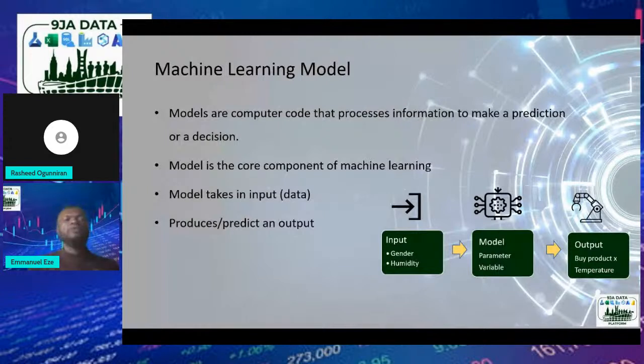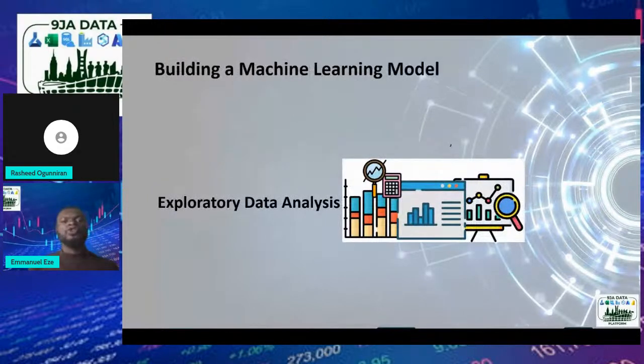I could be passing things like demographic information. It could be transaction information. At the end of the day, I am passing in something for my model to process and give me something in return, right? So that's basically the concept. We're going to try to keep it as simple as possible so that we can carry everybody along. Now, down to building a model, right? What are the things that we should have in mind when trying to build a machine learning model or when trying to solve a problem using machine learning, right?